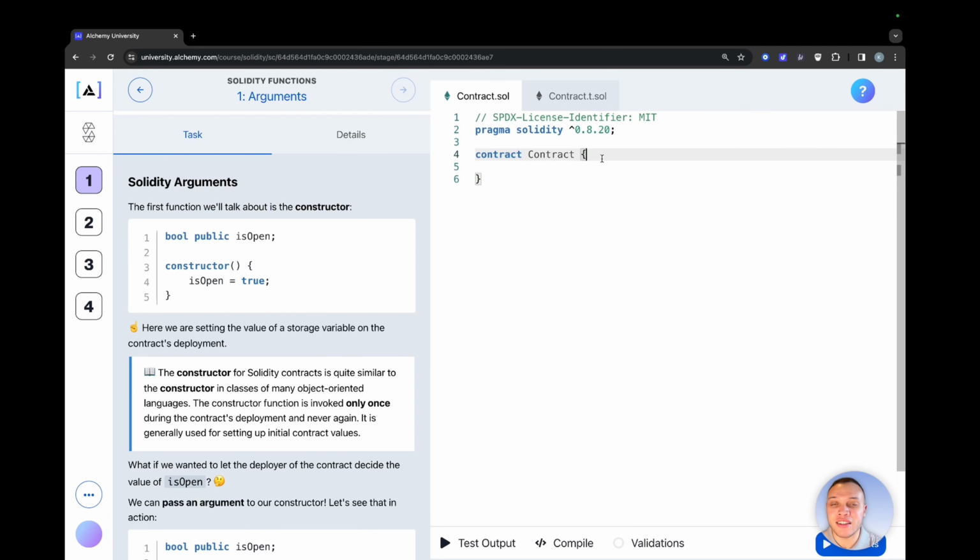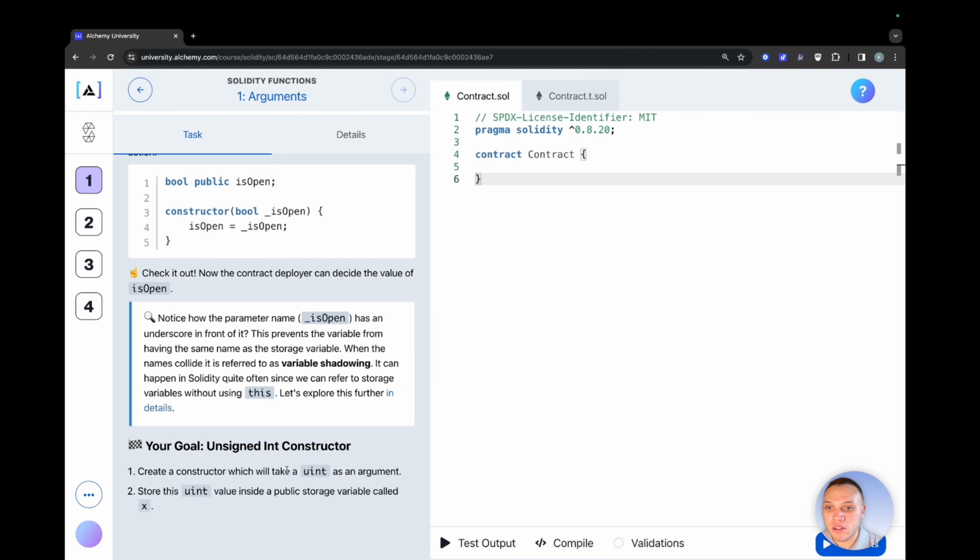Task 1 of Solidity functions. Constructors are executed on deployment of the smart contract, and they are only executed one time. Let's scroll down to the task at hand. Create a constructor which will take a uint as an argument. Okay, so constructor takes a uint, and we can call it whatever we want. The example says to take this uint and store it in a variable called x. So I'm going to call this x as well, and we're going to say x equals x, uint public x.